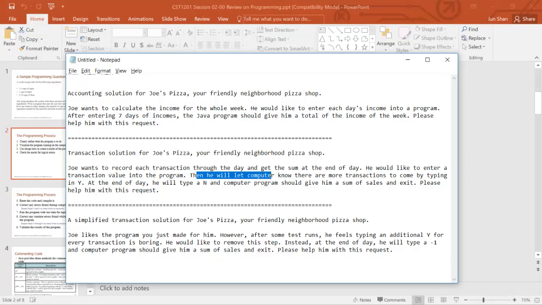After that, he will let computer know, which means he will input another value that whether there are more transactions to come. If he types in Y, so let's say he has $20 of sales, then he will type in Y, indicating this is not the last transaction. There will be more transactions to come. And then another transaction of $10 comes in, and he will type Y again, indicating there are more to come. At the end of the day, he will type an N. After the last transaction, he will type an N. Then the computer program will stop here, calculate the sum of sales and exit.